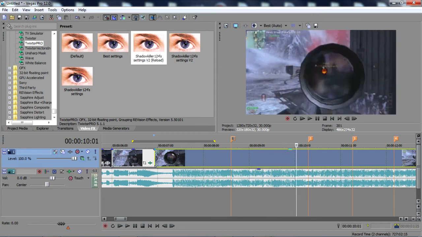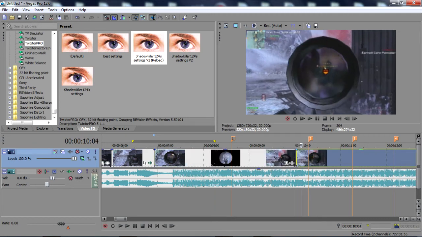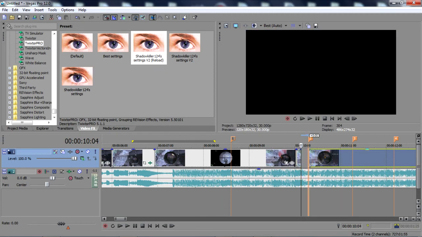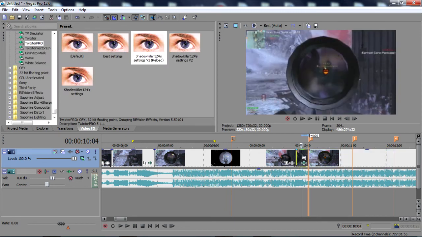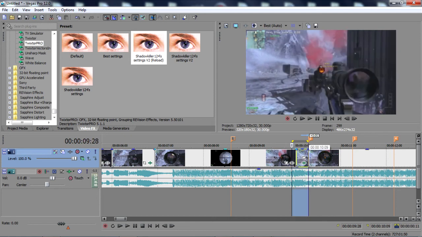What we're going to do next is use Twixtor to slow it down and make it look better. Add regular 3 keyframes and split it. Click and drag our Twixtor effect on. Click and drag our clip over. Hit Shift B.